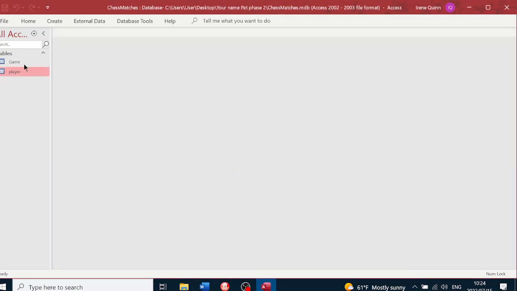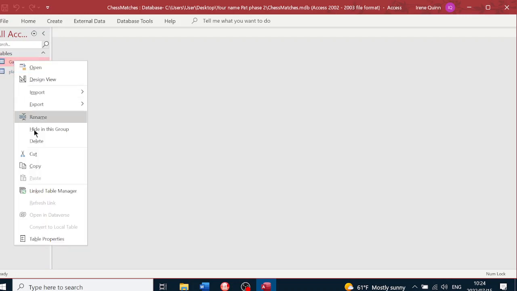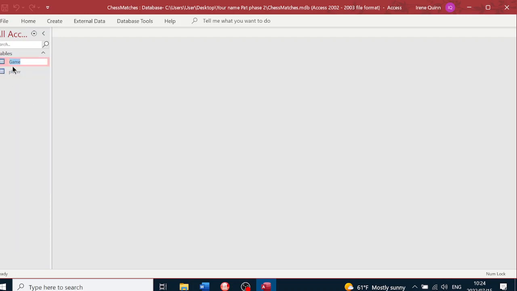Now we've got 2 tables here. Okay, I used one with a capital letter and one without. I'm going to get rid of this capital letter here. Keep small letters, because you'll find when you're doing the actual programming that it helps with typing.